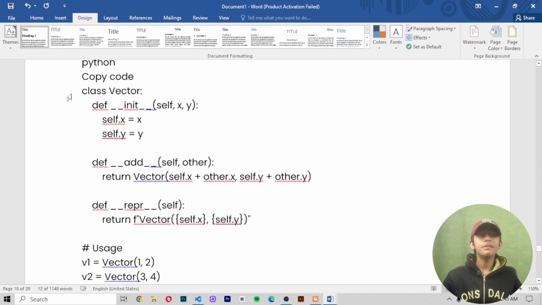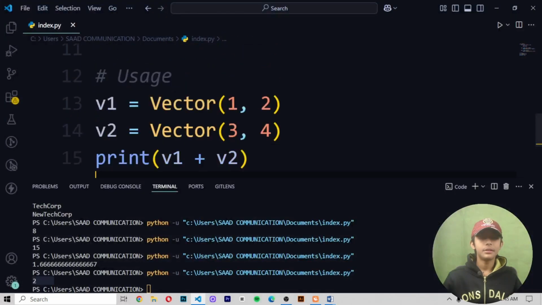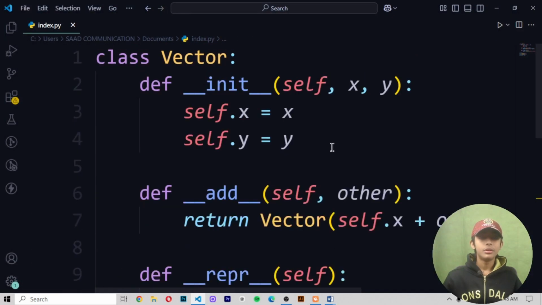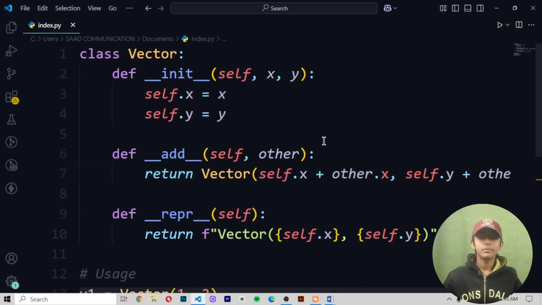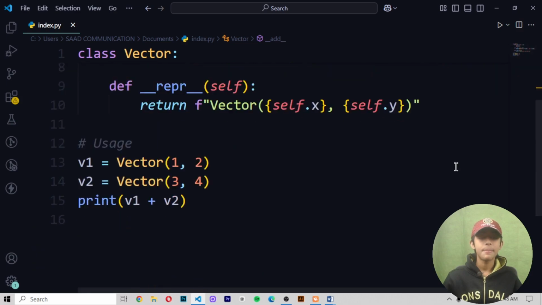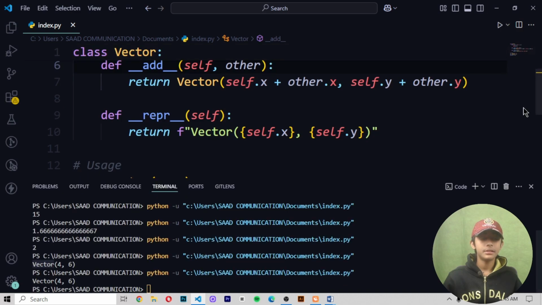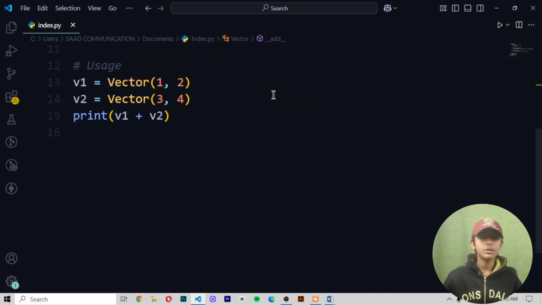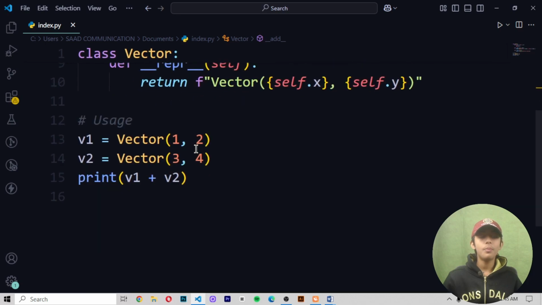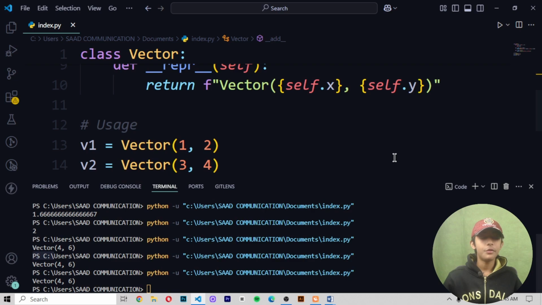Okay, this is one example it is showing you. Copy this and paste it. Let me save it and then run it. Now it is giving me the output Vector(4, 6). Here you can see it. Why is it giving me 4, 6 like this? Because first of all 4 plus 1 is 5. Let me comment it here. Save it and 4, 6.